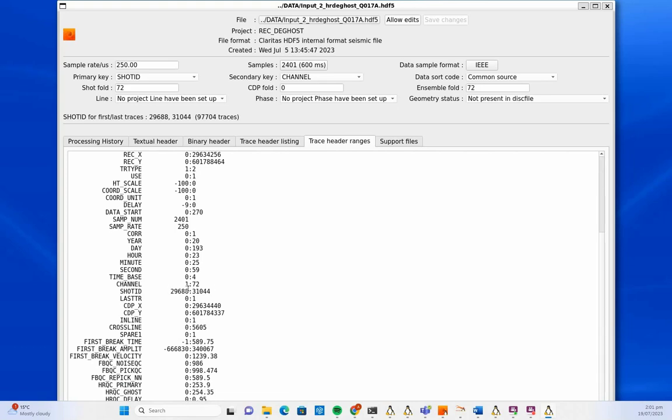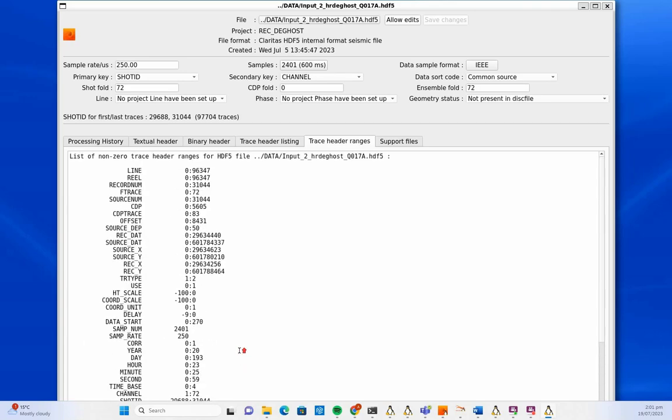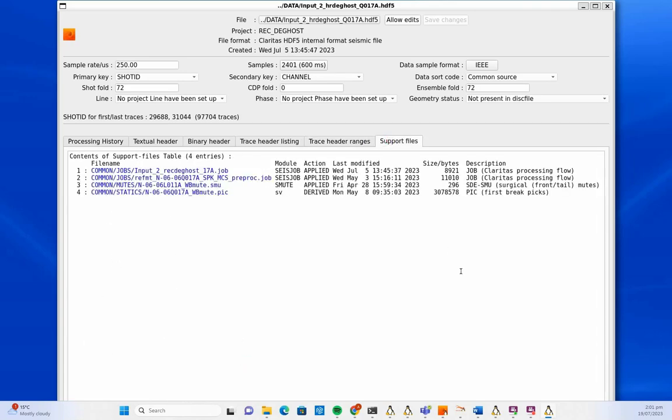So we can check the trace header range for shot ID, the first break amplitude header, and stuff like that. And then the support files is effectively the support files table. It tells you what support files are associated with this job flow in terms of these jobs or mute and pick files. So it's a nicer, cleaner display than the old SLI.